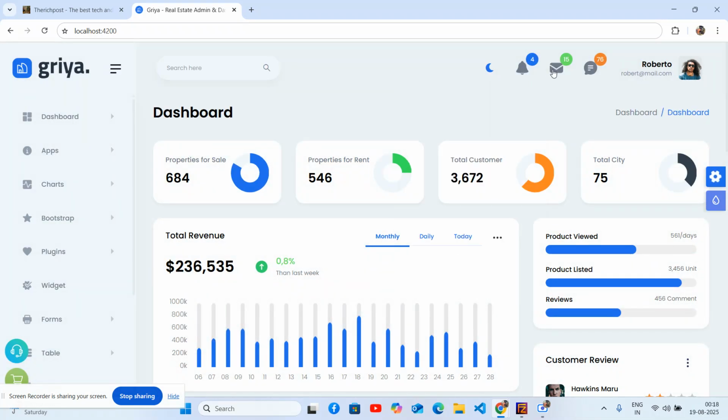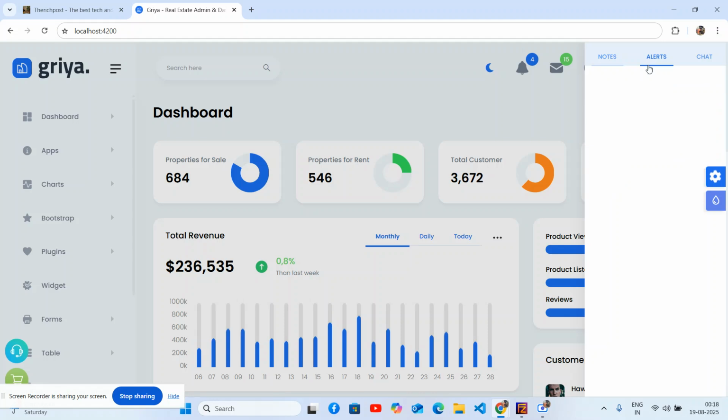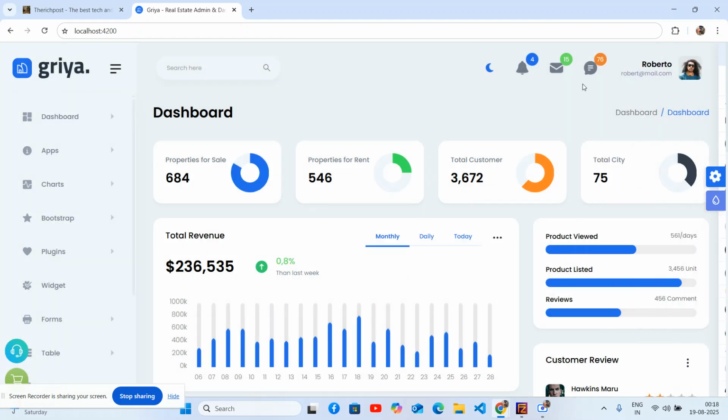Notifications, messages, like chat and other services like notes. See guys, and use a toggle as well. And here's the beautiful content section.